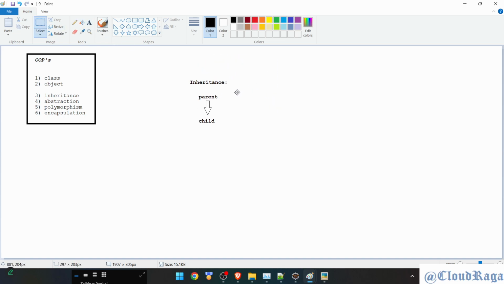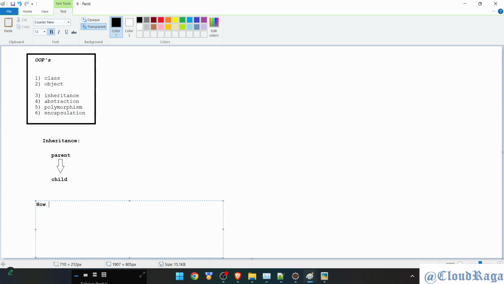So we can see certain keywords provided in Java language. How Java supports inheritance: first is the extends keyword, and second is implements. Okay, so we have these two keywords which help us to achieve inheritance in Java.